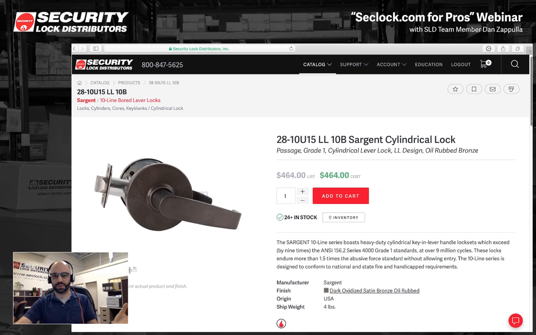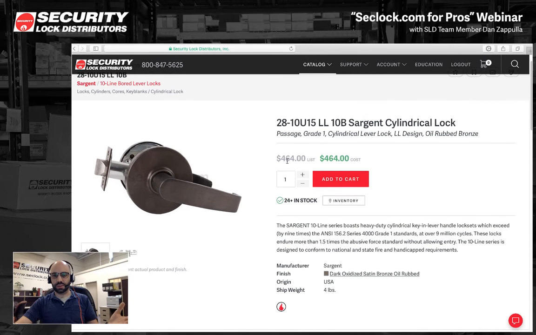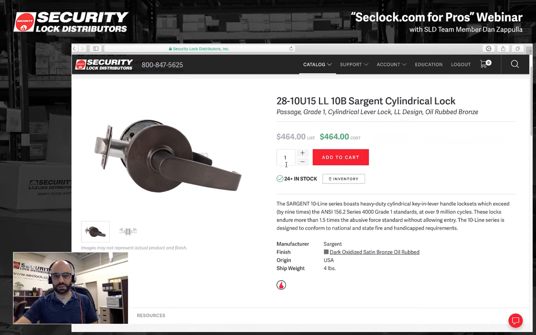So there are basic attributes. Of course, you have your title, a brief description of the item here, and then we have your list and your cost. And I should note that we're looking at a dummy account right now, so all the lists and costs that we're going to see are just for demo purposes. But list and cost would be right here. Your ability to add to cart however many that you like.